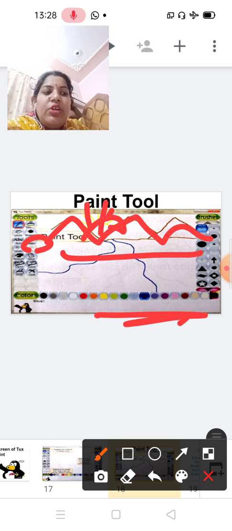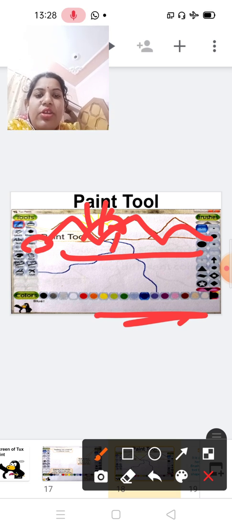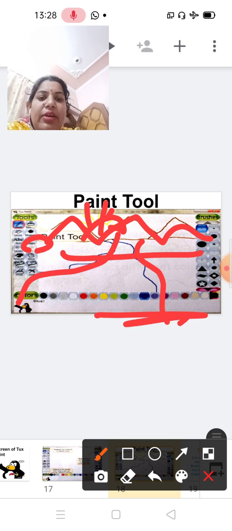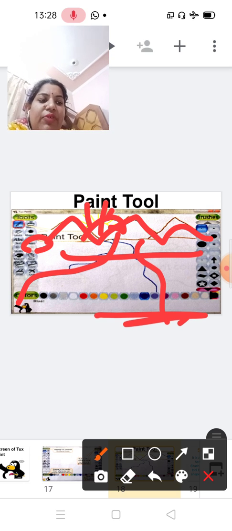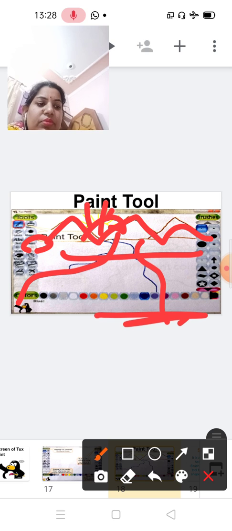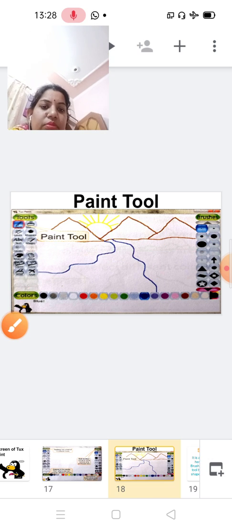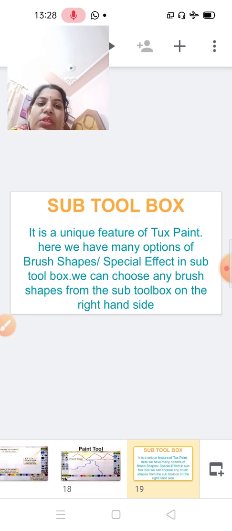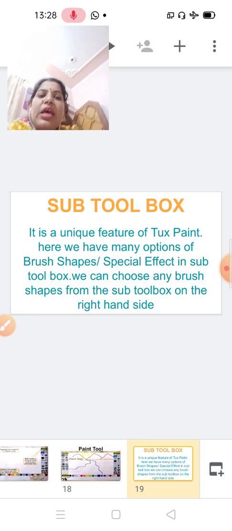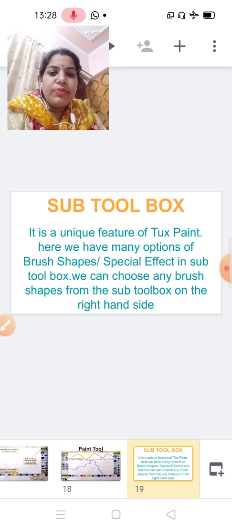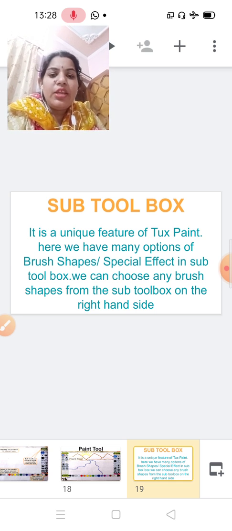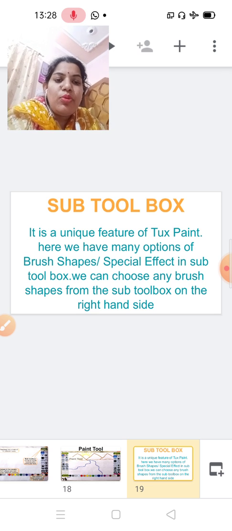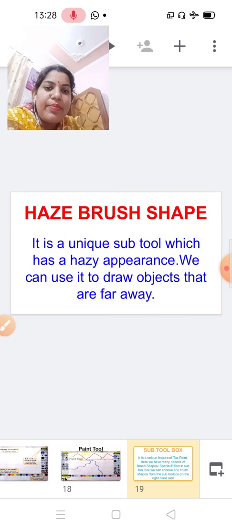Select the blue color and draw wavy lines for a river, as shown. Now, the sub toolbox is a unique feature of Tux Paint. Here we have many options of brushes, shapes, and special effects in the sub toolbox. We can choose any brush shape from the sub toolbox on the right-hand side.